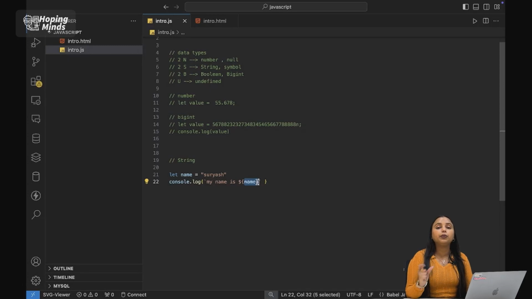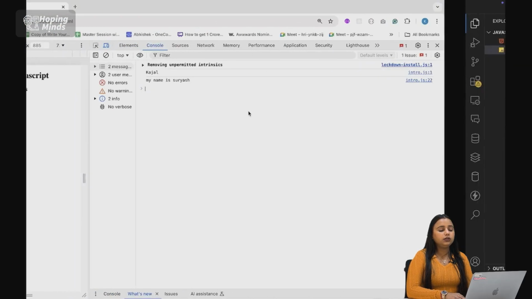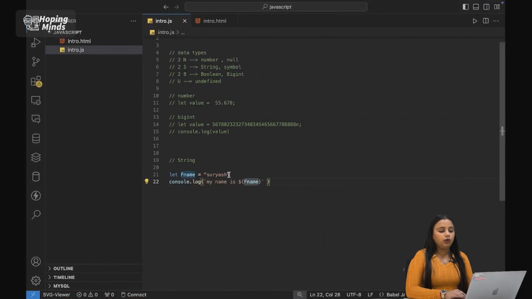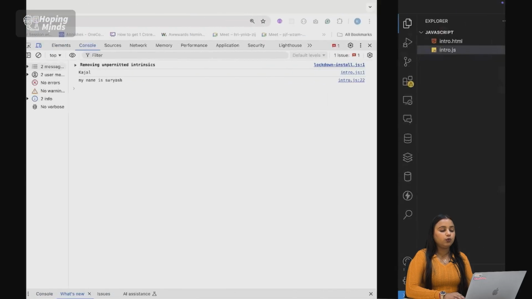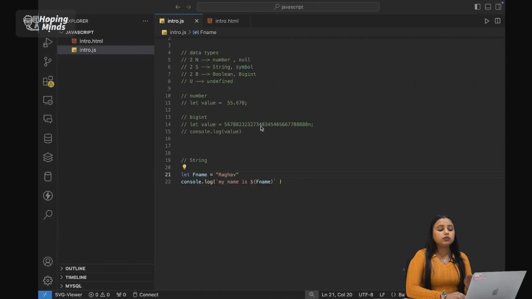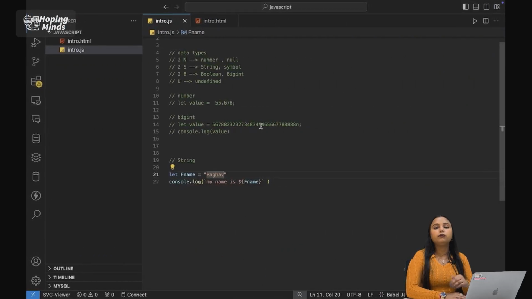Because name is deprecated. Name is taken as a keyword in JavaScript now, so you can't use name over here. You can add any letters in front of it. Let's suppose you write first name. Now you can go with first name, and see, that strike-through is also not there. If you want to write anything over here, like Raghav, Raghav will be printed. Similarly, you can change your name and that will be printed.